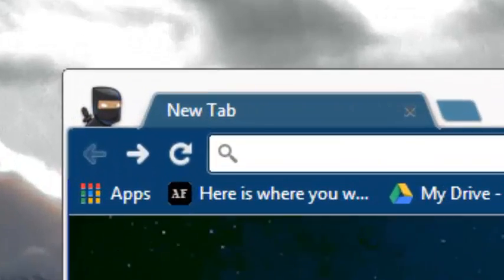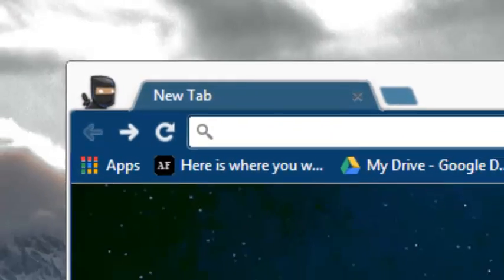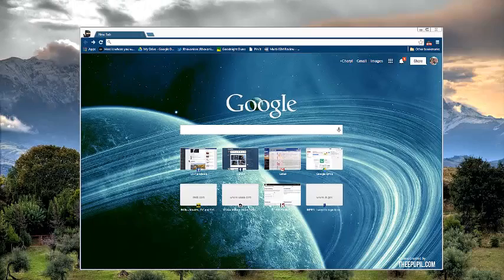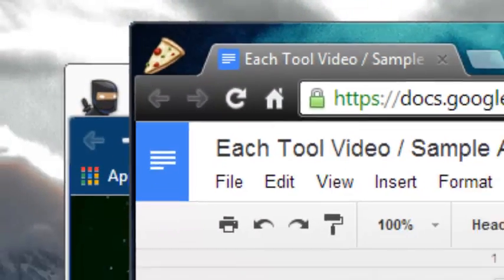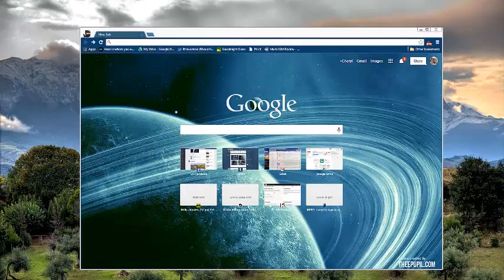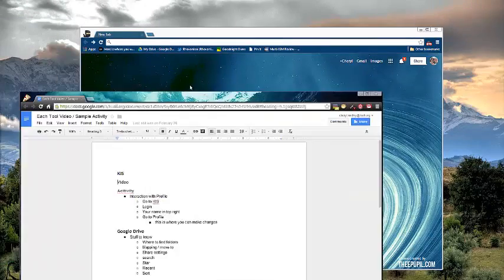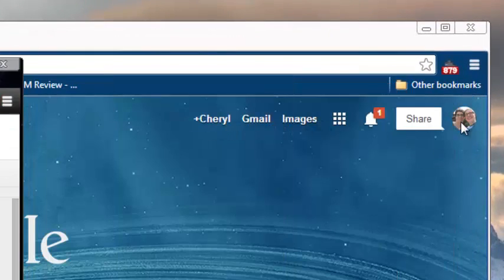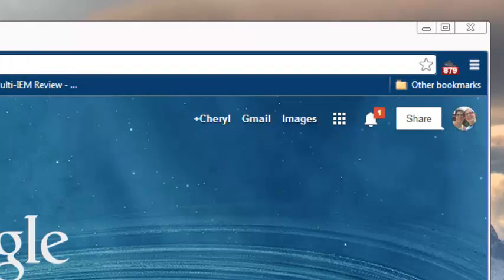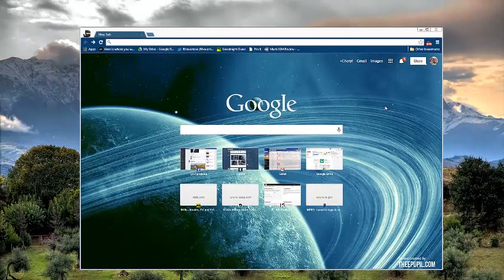So, for example, this is my personal Gmail. It's got a little ninja on it. This is the script that I'm starting to put together, and it's got a little pizza on it. And it's all in Chrome, but they're signed into different things. So you can see, this is cheryl.many@quali.org, and then this is my personal email. It's a little different. Okay, so how does this magic happen?